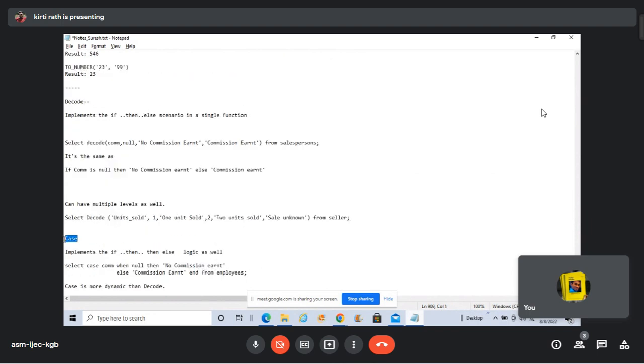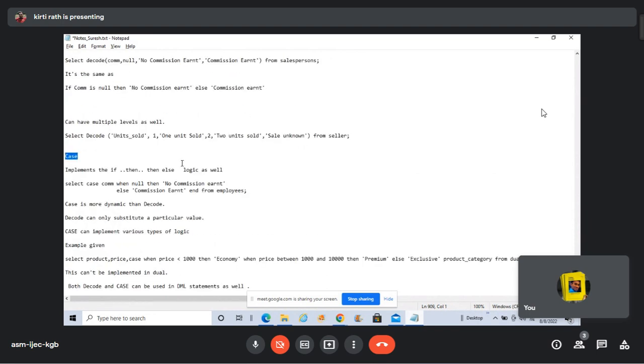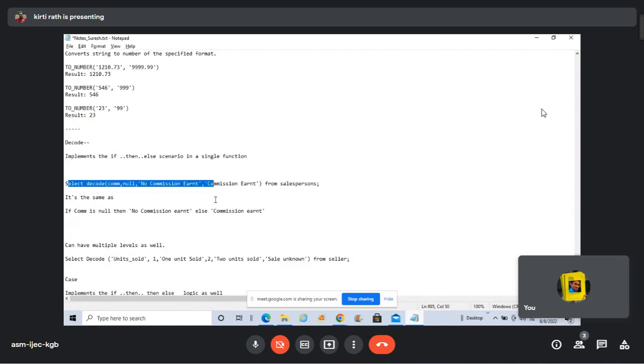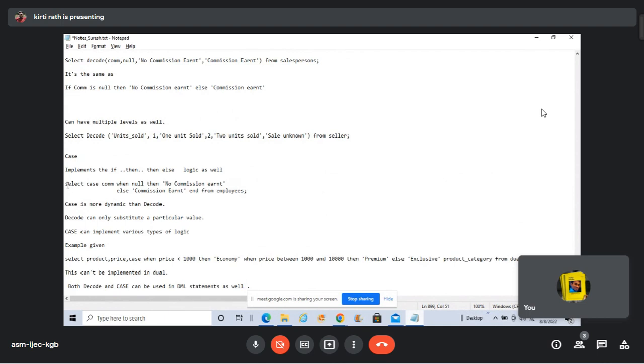Okay. Next, case. Case also deals with if then else, but it is more dynamic because it can have any operator that you want. For example, the basic one, the same thing here. How does it look in case? Select case. Case is the keyword. Column name, when null, then no commission earned, else commission earned, end. There is always an end for a case. Okay. From employees. You can use this. You getting it?